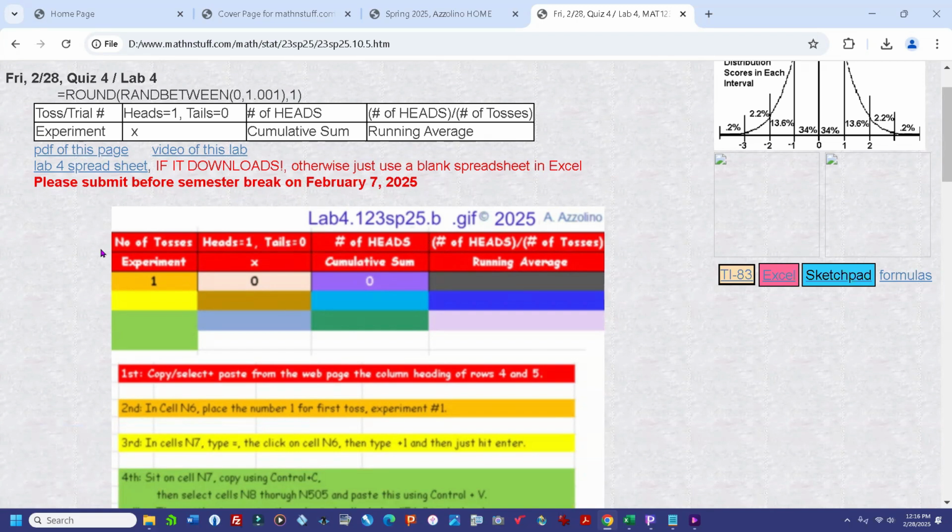There are certain things you already as a class know how to do that have to do with a spreadsheet. We're going to use some of those and go on to some new ones. I have coded by color and told you which step to do first. And the first thing we're going to do is pick up, copy, select, and paste from this web page the column headings of rows 4 and 5.